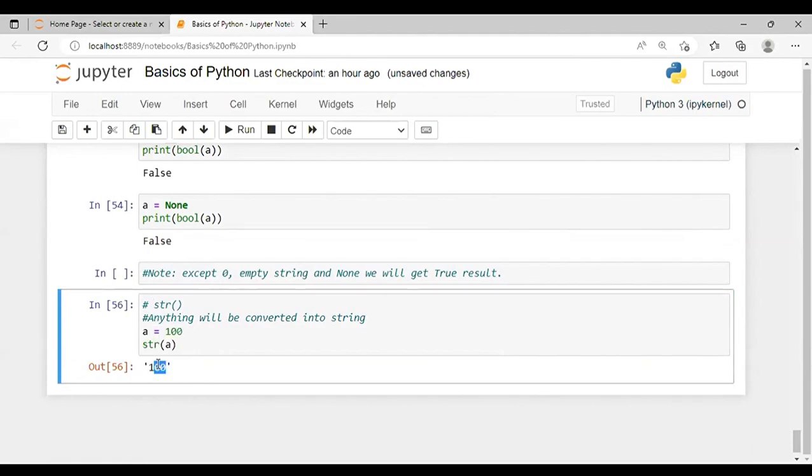You can see the quotes, but when you write a print, then it will not show quotes, but there is a quote that is of type string only. Okay. You can convert any data type into string, guys. So you can write a note there.